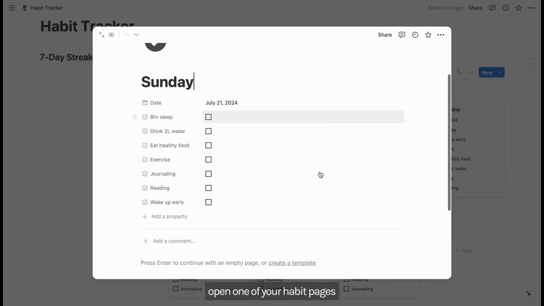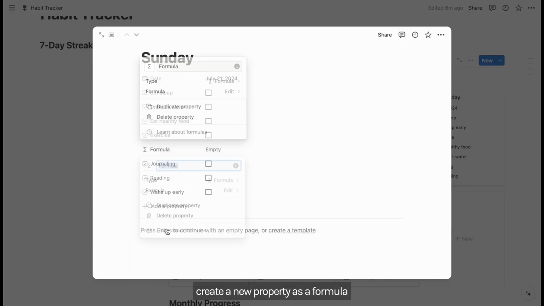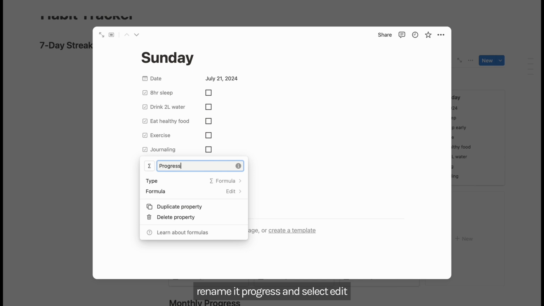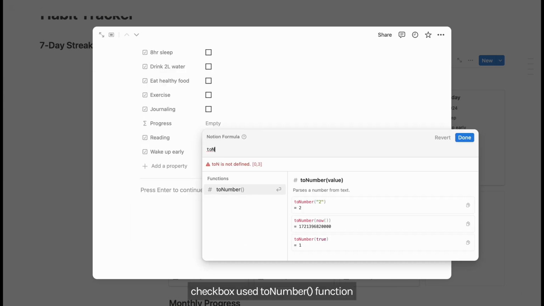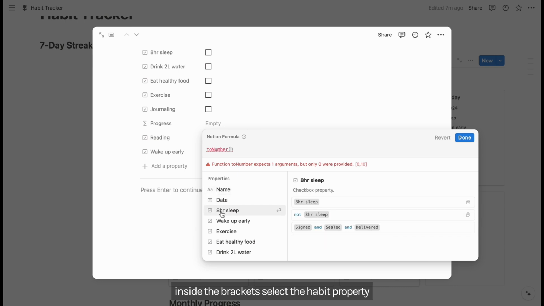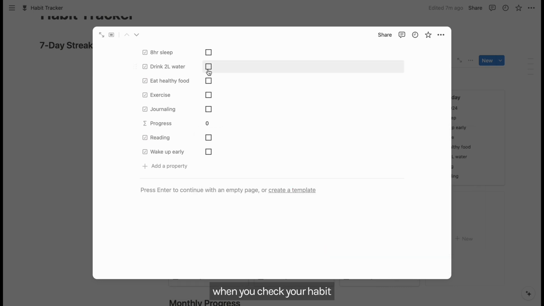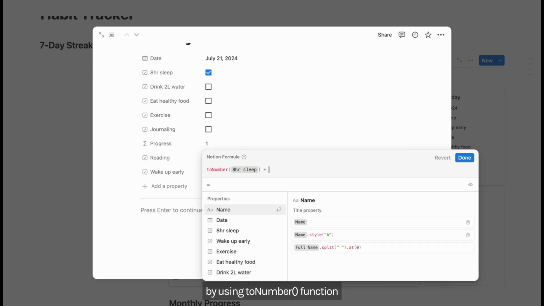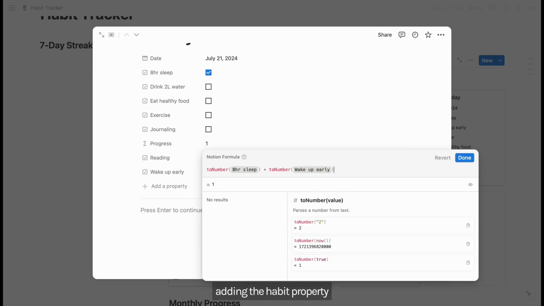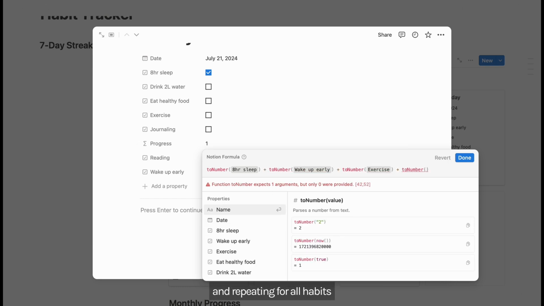One crucial addition is habit progress. Open one of your habit pages, create a new property as a formula, rename it progress, and select edit. To get the value of the habit checkbox, use the toNumber function. Inside the brackets, select the habit property. When you check your habit, it will give you a value of 1. Add all your habits by using the toNumber function again, adding the habit property and repeating for all habits.